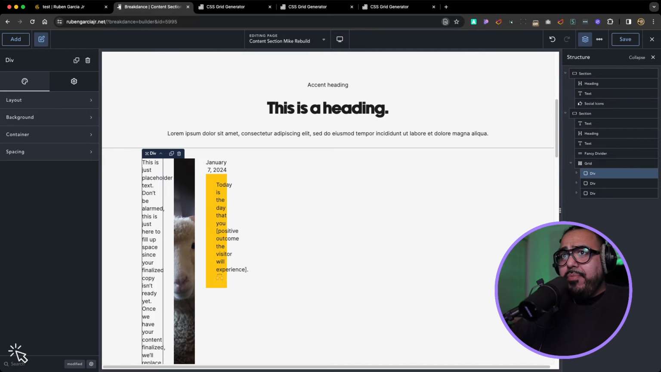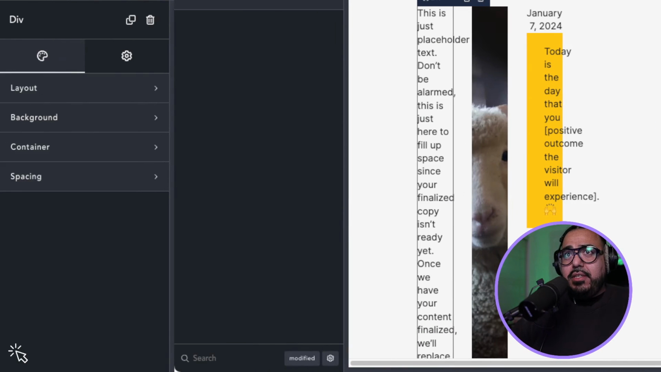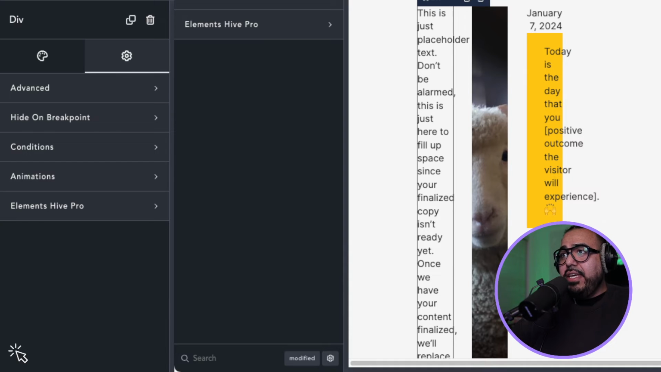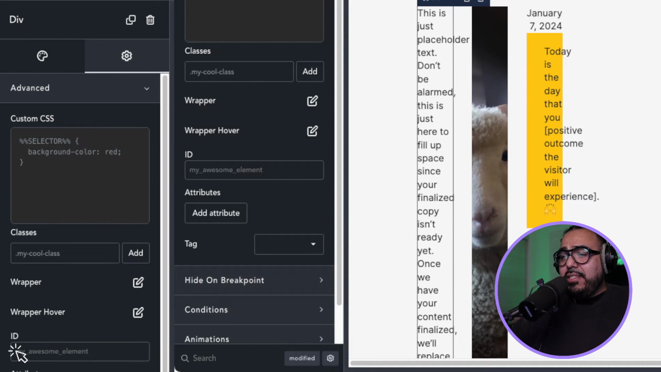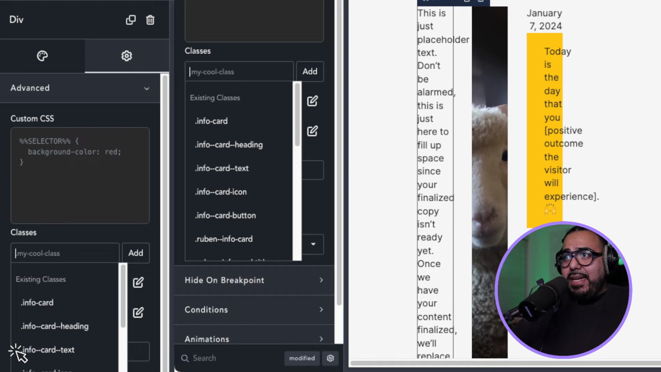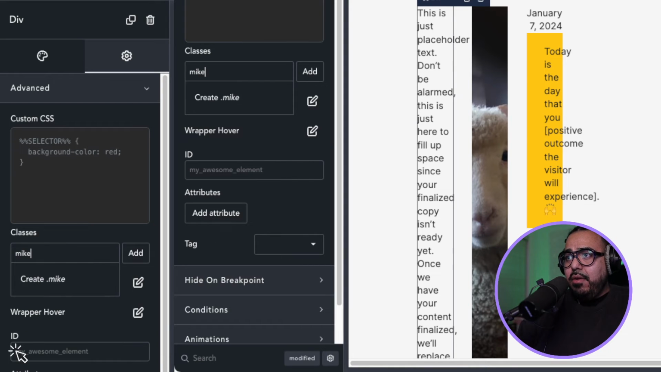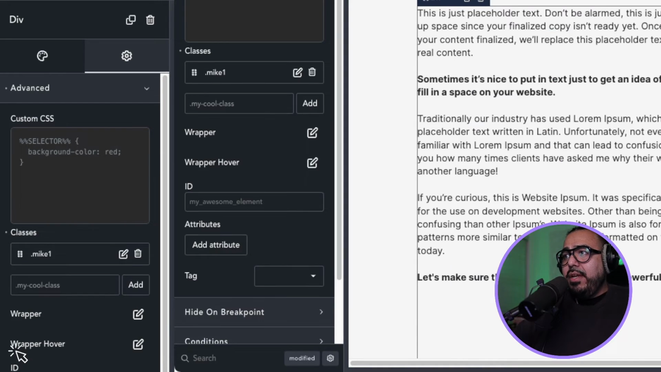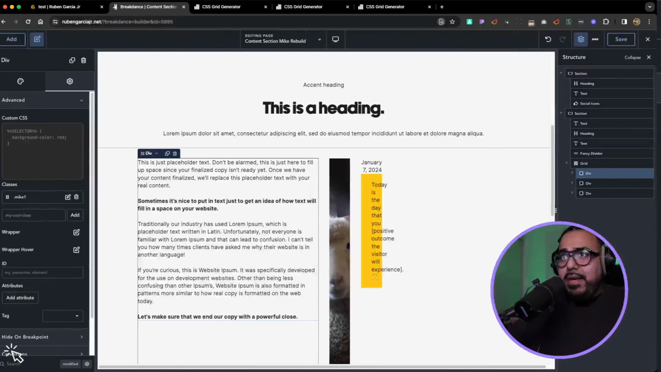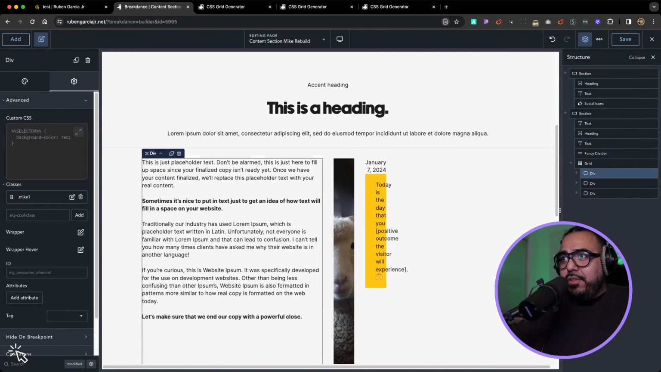Div number 1. You're going to go to this page here. Div number 1, I selected it. You're going to go to the gear, to the advanced options, and type to add a class. We're going to say mic 1. Create class. And you see what happened? It fixed itself to the grid.